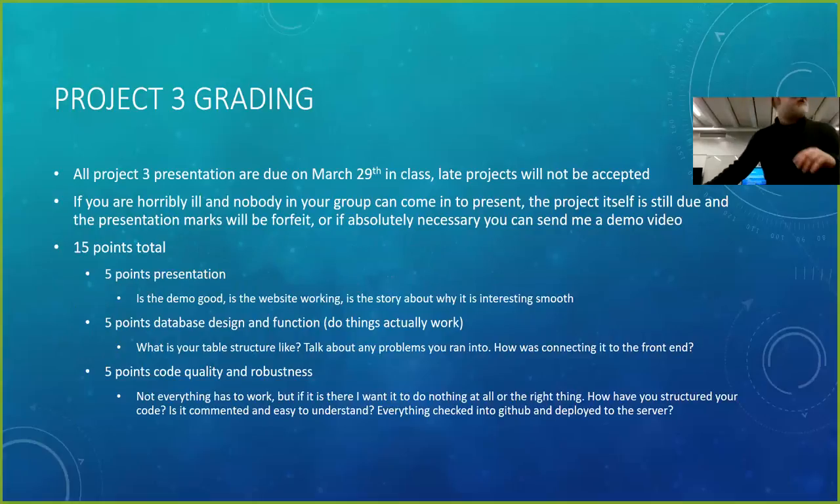But because there's a presentation component, we actually don't really have any way of presenting in front of your peers if you're not here to present in front of your peers. And so if somebody's horribly ill and you can't have somebody present or something else, you can send me a video and get part of the marks back. But boy, try and really make it to present because the presentation's 5 points of the 15. The other 5 points is database design and function. Do things actually work? And so what we're doing now on table design today is a big part of the database design.